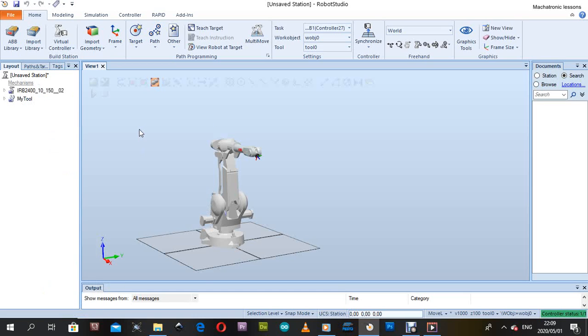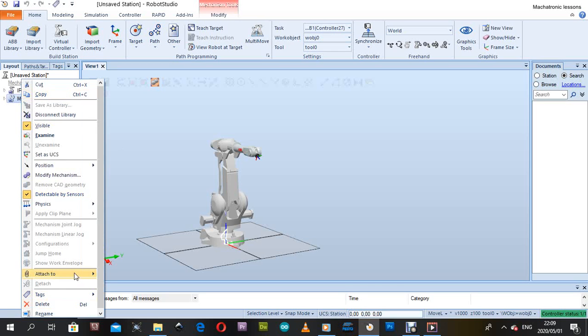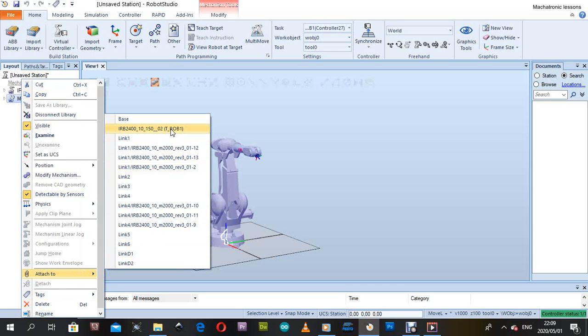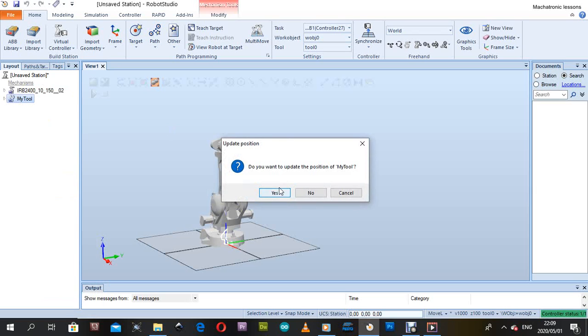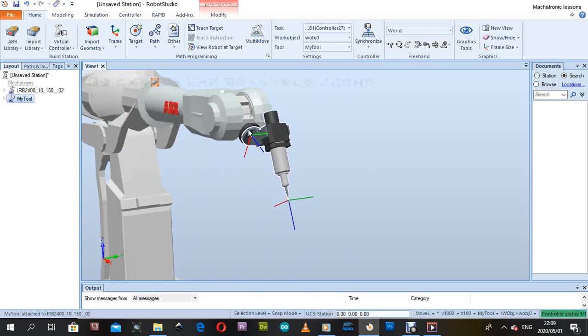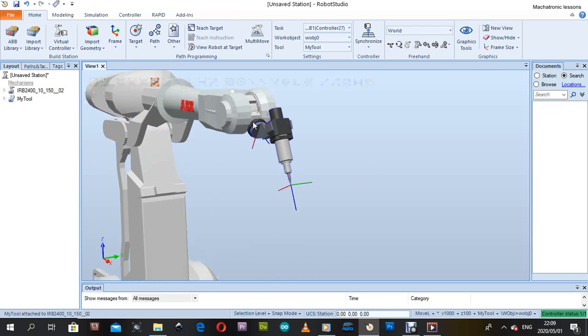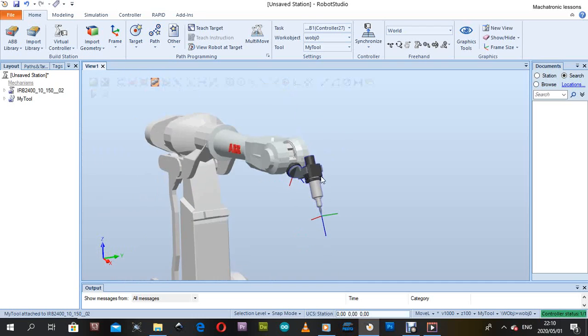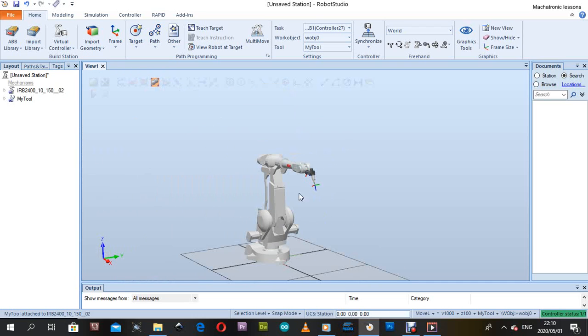Right click, and then it's going to ask you something. Okay, I think I didn't do it right. You go to the robot as it is, and then say okay. Then it's going to ask you if you want to adapt the position of my tool. You say yes. See, now this is where you have the tool. You have the tool at the end gripper. That's where your tool is. So this is the tool we're going to be using.